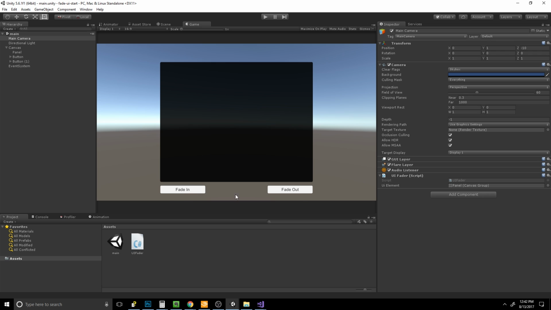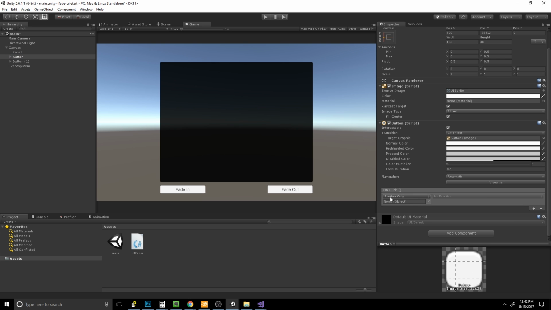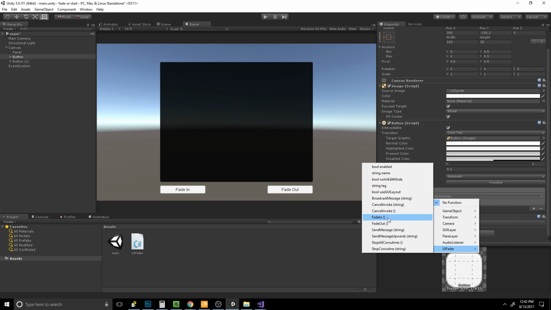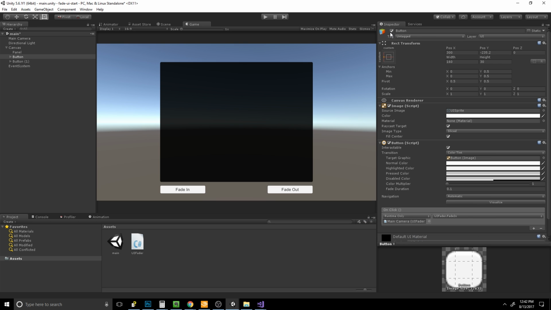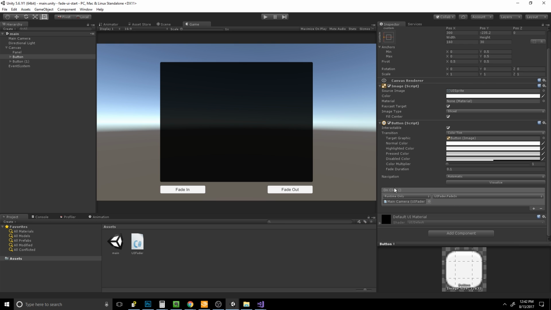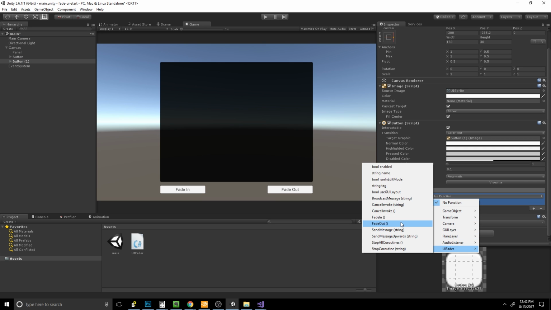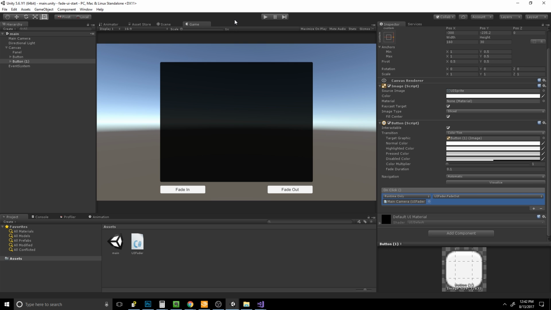Now these fade in and fade out buttons need a reference to that UI fader. So let me hit plus here, drag the main camera here, choose the UI fader, and choose fade in. This is our fade in button. So now whenever we click this button, it'll call fade in. Now let's do the same for our fade out button. Let's drag the main camera here, choose UI fader and fade out, and we'll save that.